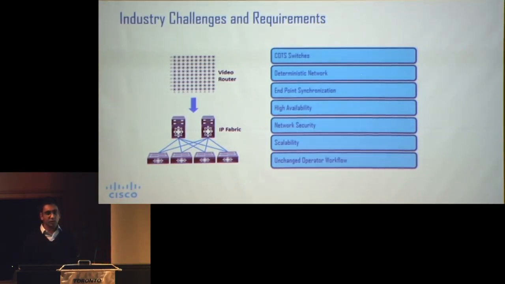The other thing is the network should be deterministic. What that means is the traffic ingressing a switch should egress out of the switch with zero packet loss, with minimal latency and minimal jitter. So that is, you need line rate multicast support in the switches that you are going to deploy in a 2110 environment. The other one is you need, as Gord talked about, PTP support on the switches. So, for endpoint synchronization, make sure your switches support PTP.